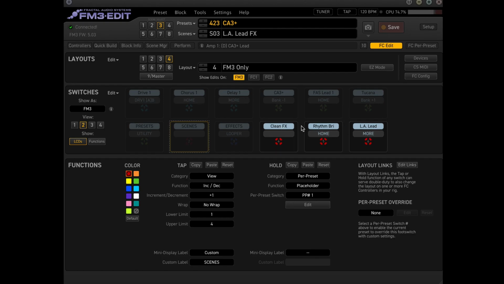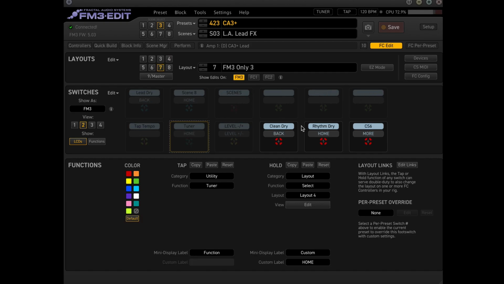So if I go to more, yeah, you're going to see it actually jump to layout 7. So I was wrong. It's not a view. It's just a whole different layout right here. So let's go ahead and go back to the home page.